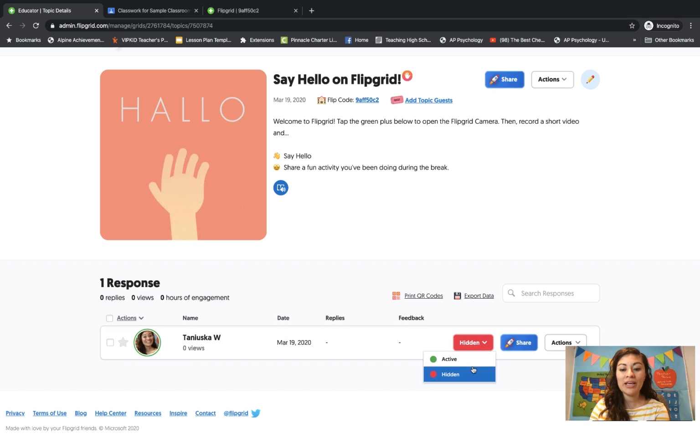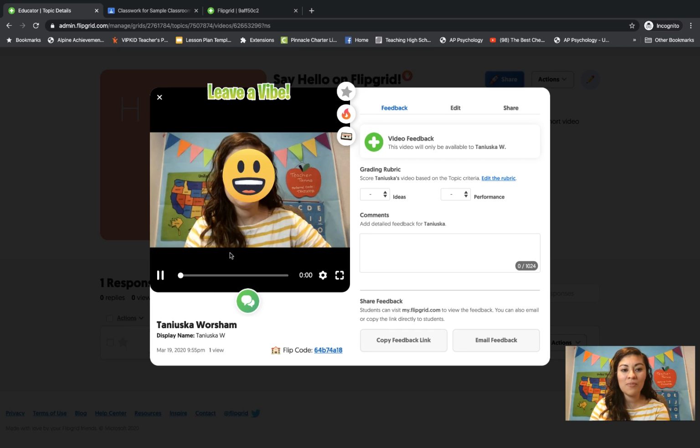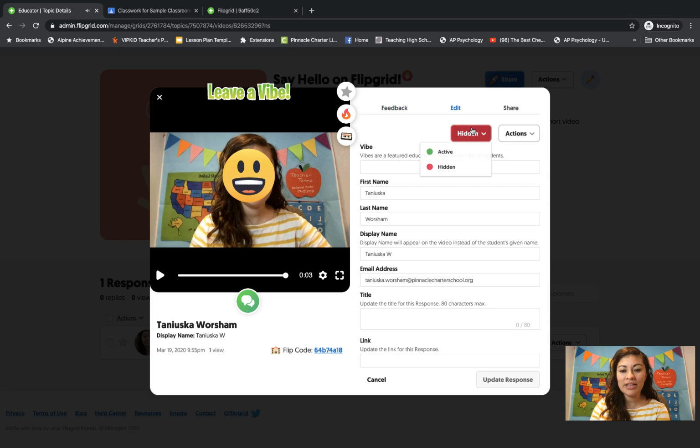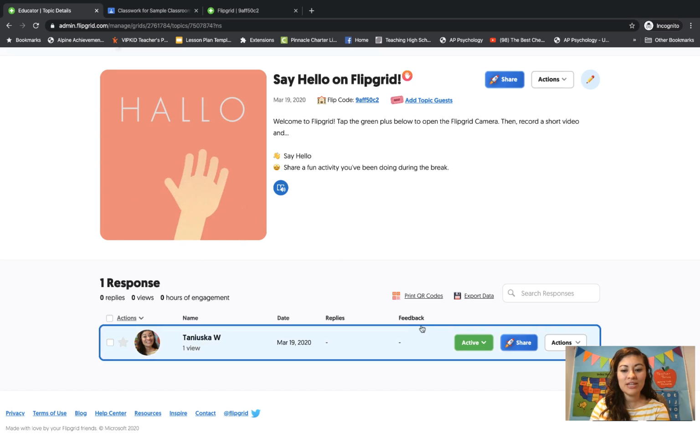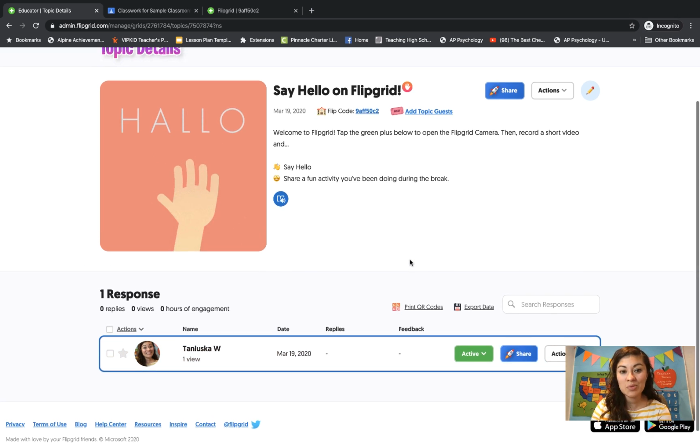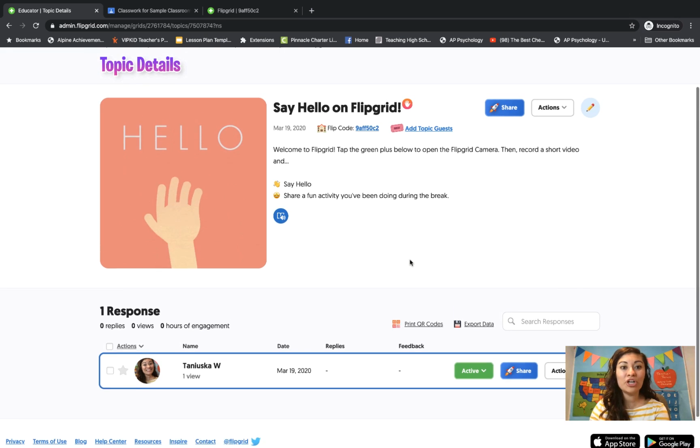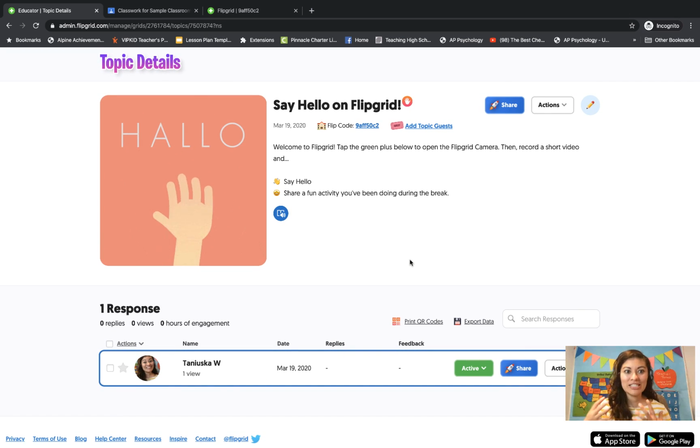I want to make that active, but before I do that, I'm going to watch the video, make sure it's appropriate. Test 1, 2, test 1, 2. Seems appropriate to me. I'm going to go to edit here and I can make it active and then close it out. Now it's active. Now other students can see it and other students can respond to it as well. And you've got your first live Flipgrid topic response.